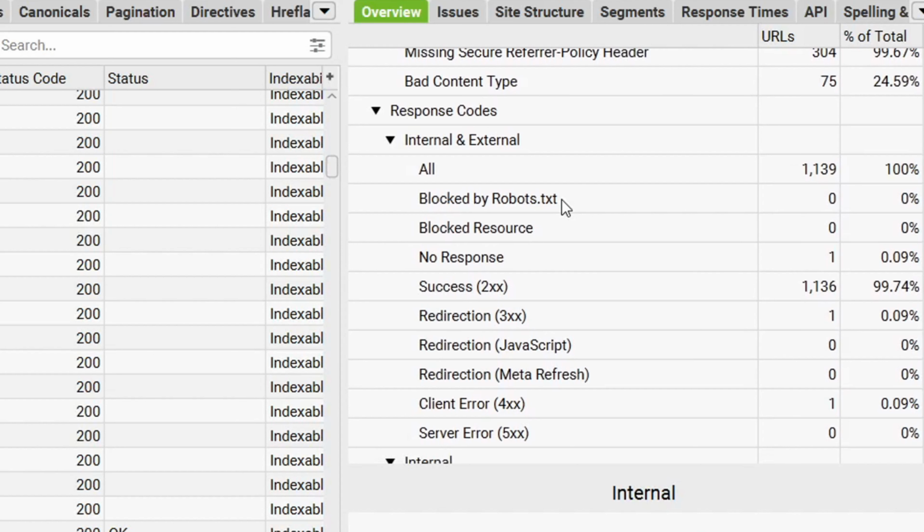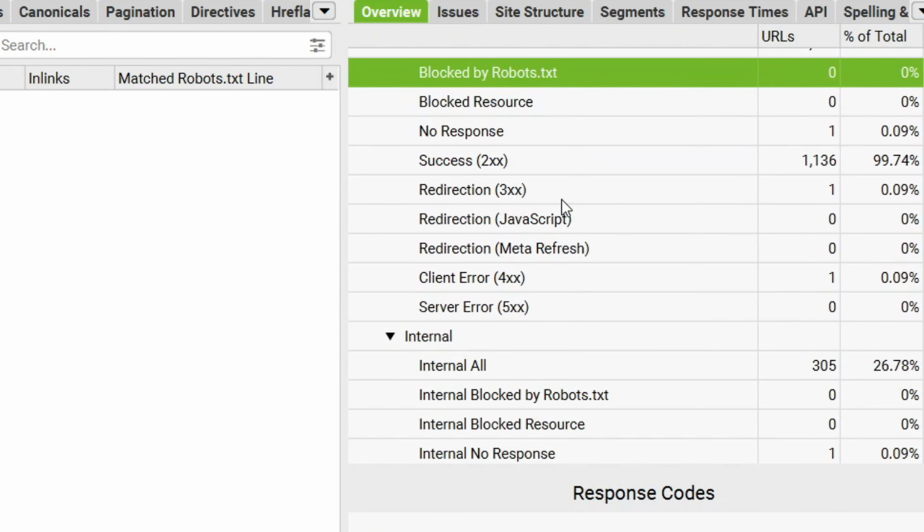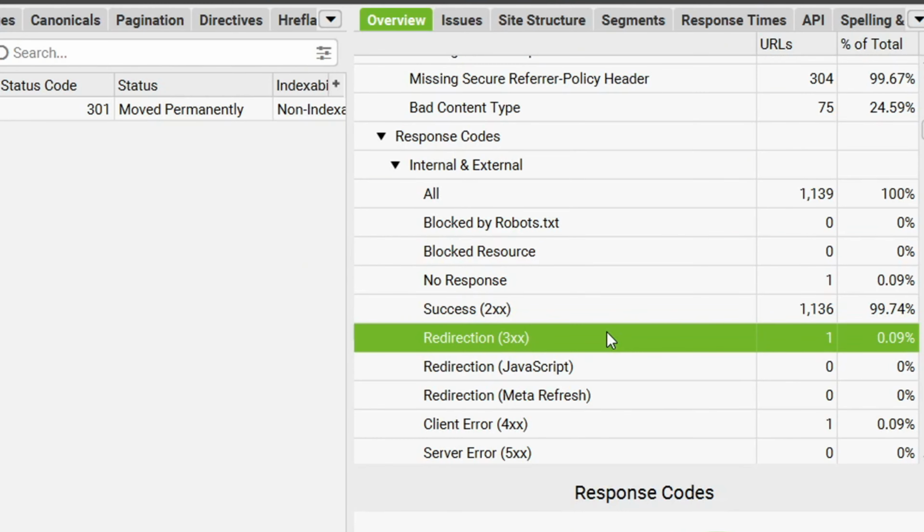Robots.txt. Make sure your robots.txt file is blocking the right areas while allowing important pages to be crawled. Redirects. Check your 300 redirects for chains and loops that can hurt your site's speed and crawlability.